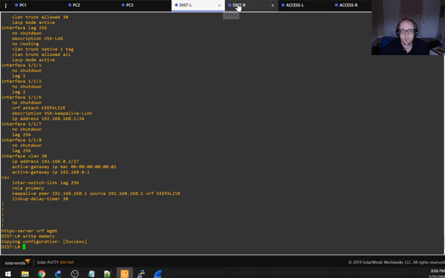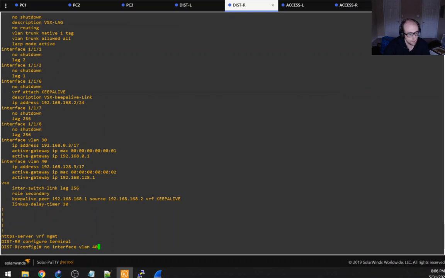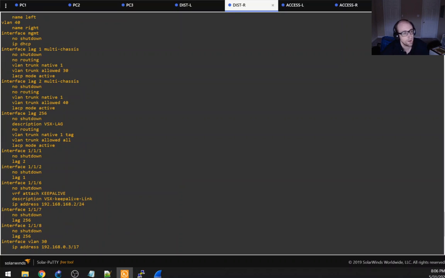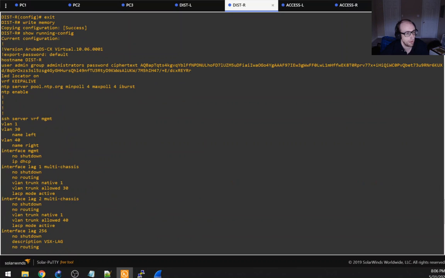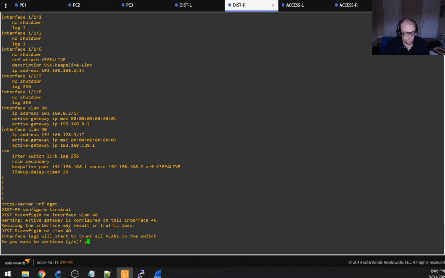All right, now let's change the right side. Okay, that's normal. Yep, we're definitely gonna have traffic loss, but we're in the lab, so that's fine. If we were in production, we'd have to schedule a maintenance window and do this at a time convenient for the customer, and hopefully convenient for the administrator as well.